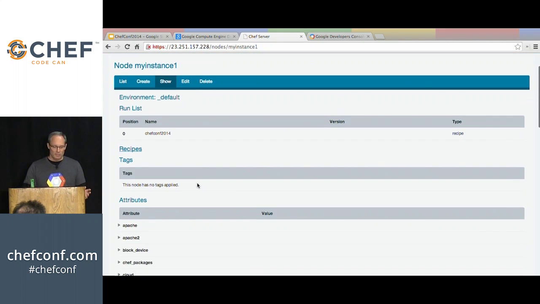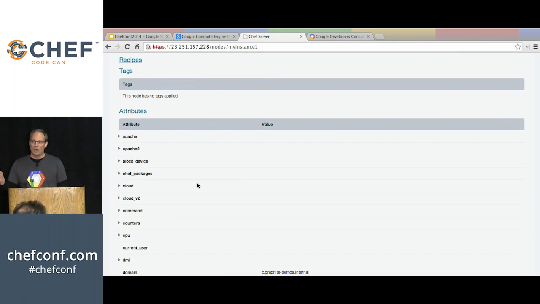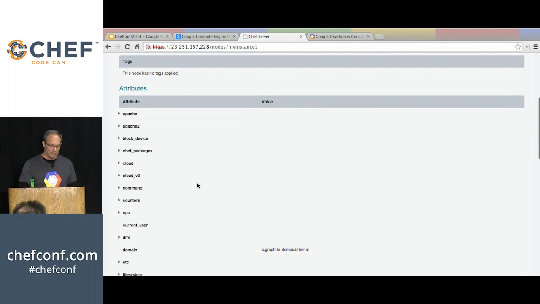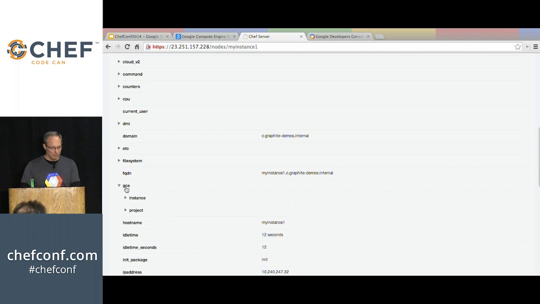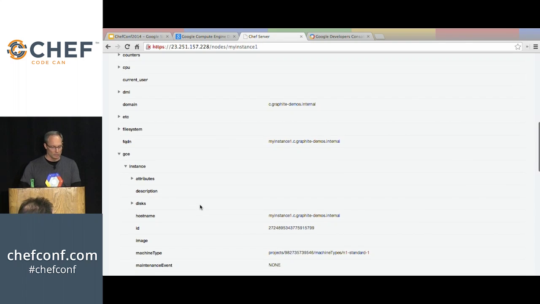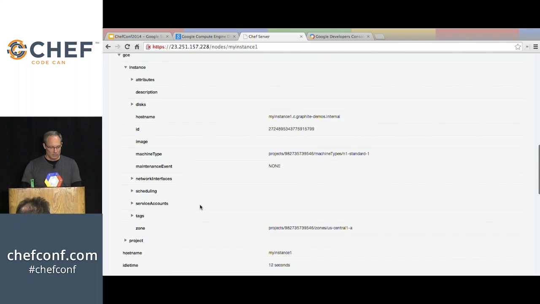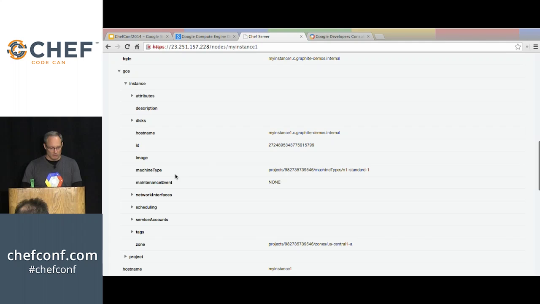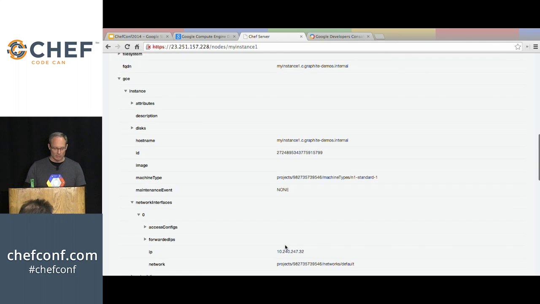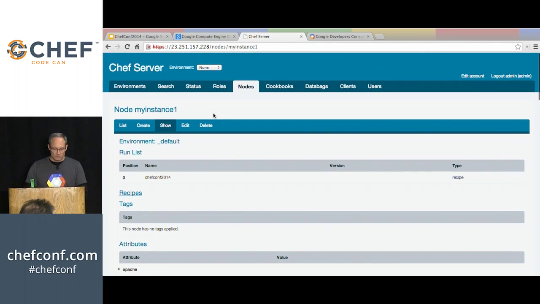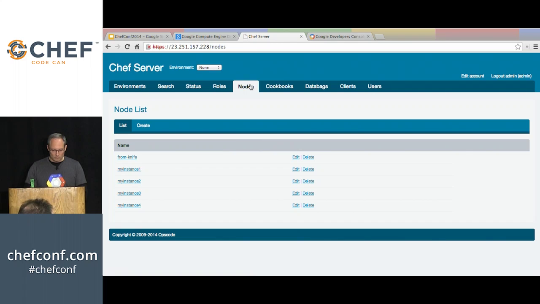The other thing that we did with this is we dropped down an OHAI hint to say that this was a GCE instance. So we should be able to see a bunch of OHAI attributes, and this is Paul's work here. We've got things like the machine type, the hostname, the project that it belongs to, network interfaces, and its public IP, or I guess its private IP. So all of that is in there.